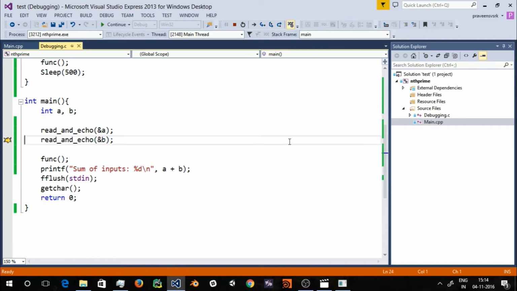If you take a look, step into is stepping inside the function, and step over is more like I want to skip this function. Please execute this function as a unit. I don't want to get into this function. So let us see how this works.